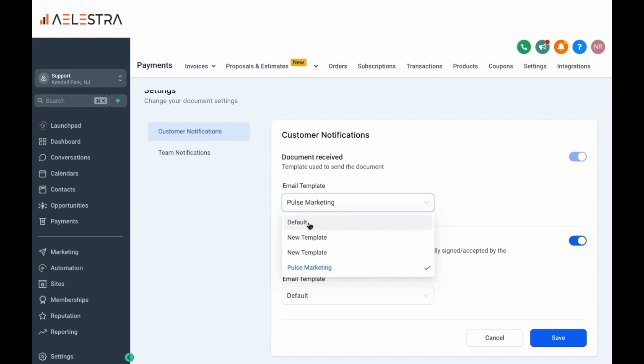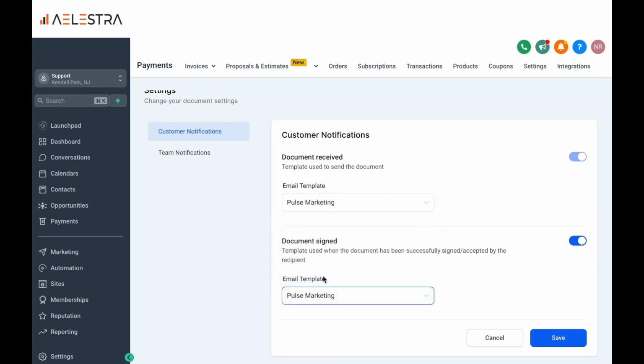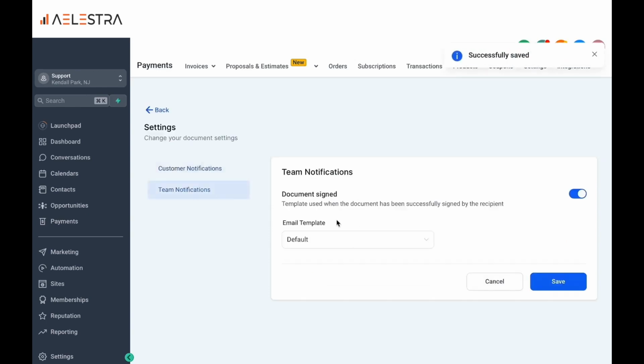As you can see, I created a custom one here, so I've chosen that. If you need to create one, you can go to Marketing, and then create some email templates for your proposals and estimates as well. And in a similar way, when the document is signed, you can also choose a customized template for that so things are branded to your site. Once you're happy with the settings, hit Save and that's it. There are also team notifications where you can also notify the users. And you can customize the email templates for that too.